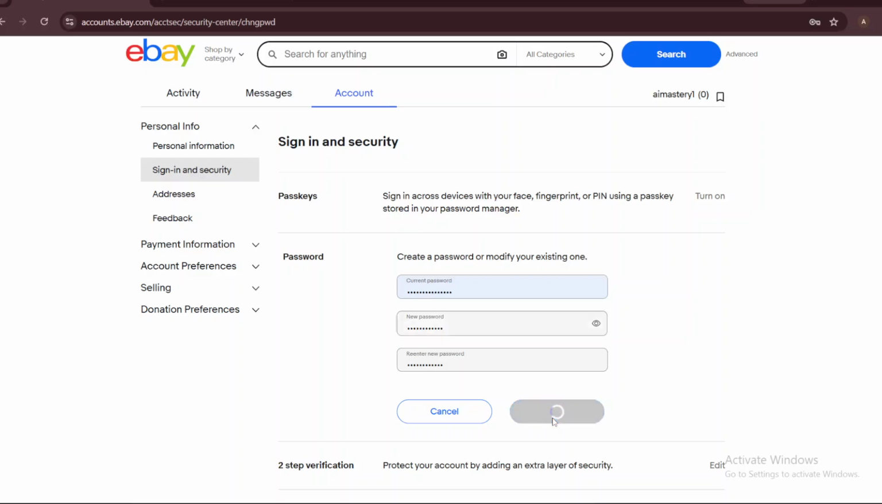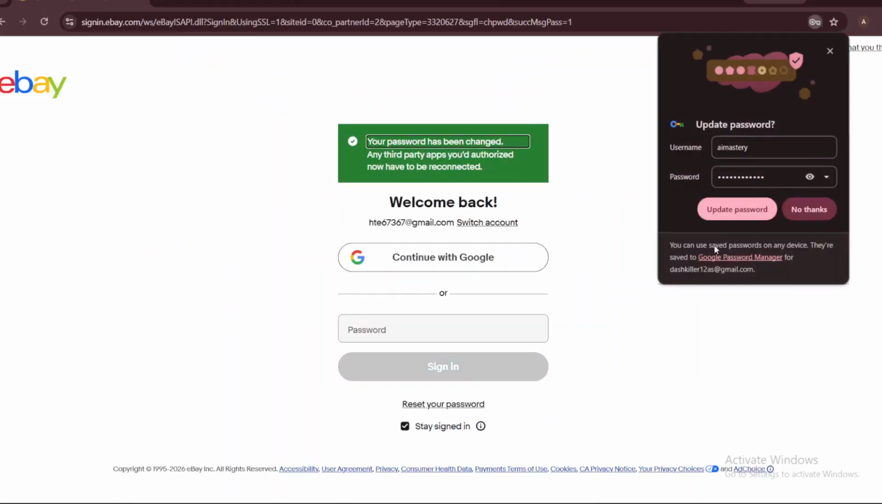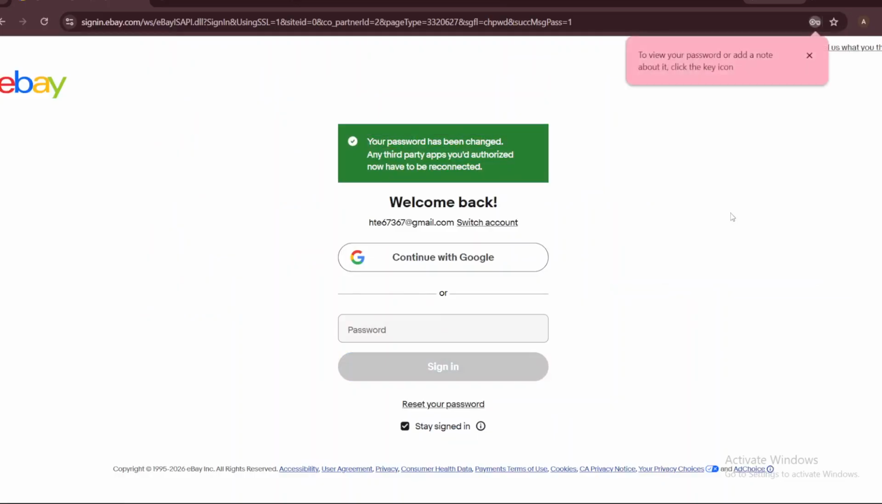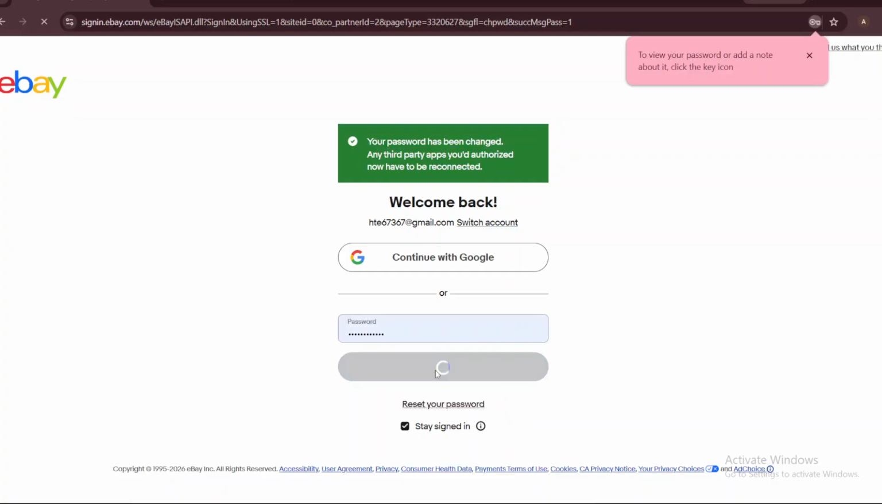Once you have entered and confirmed your new password, look for the Save button. Click that to apply the changes. And that is it. You are done. Your password has been changed successfully. You can now log out and sign back in with your new one if you want to double-check it works. So now you have a fresh, secure password and a lot more peace of mind.